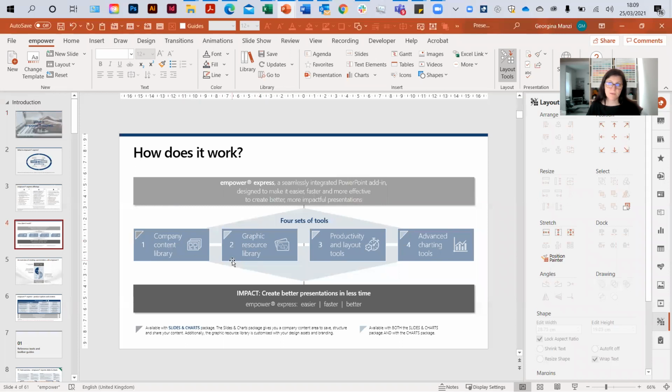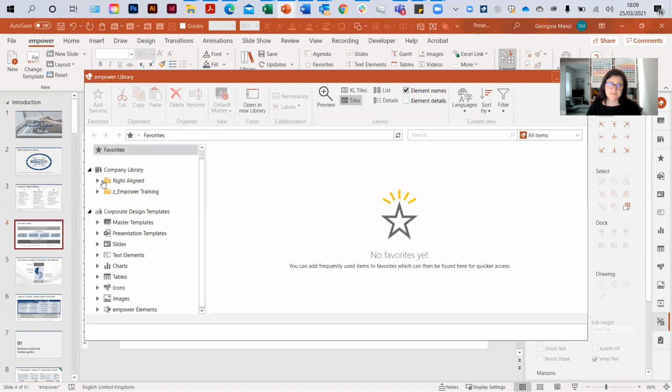So this is the area we're going to take a look at right now. So let's go into the library. I'm going to click on it here. And I see my 2 main areas of the library. I have a company library and I have a corporate design templates area. Now your company library is where you can put all your content. So you'll get your own folder for your company. So this is my company, effectively my training folder.